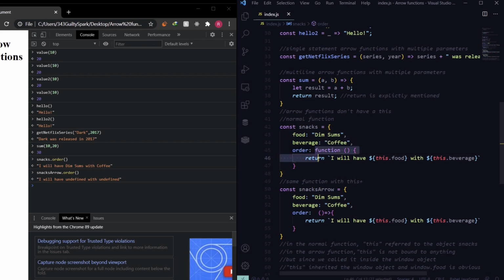This is a normal function in JavaScript. You have a function, you have the return statement, and when we call snacks.order, you will get "I will have this." Now the this keyword in JavaScript refers to the object it's in. So as you can see, this refers to the object snacks, which has three properties: food, beverage, and order. So "I will have snacks.food with snacks.beverage," and as expected, you get the exact same return value you want.